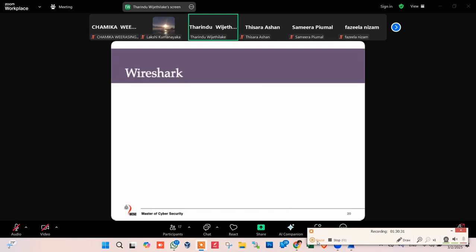So there may be some situations where we need to use Wireshark here and there in the course, especially when we are working with Scapy. So we need to use Wireshark to check the communication. Likewise, we use Wireshark in different locations of the course.